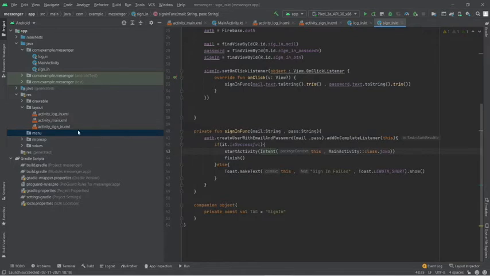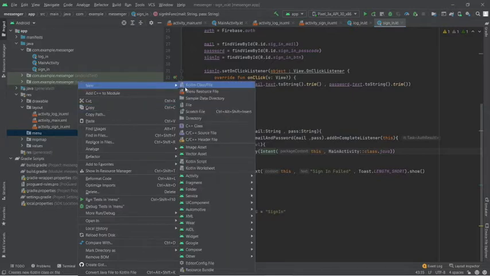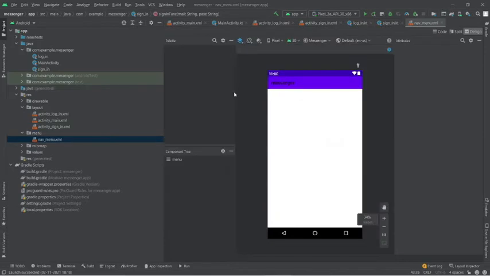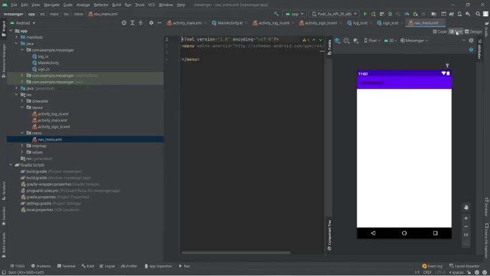Yep. And inside it, I'll have a nav menu. nav menu.xml, and I initialize, go into the split screen mode, and then let's start designing some items.